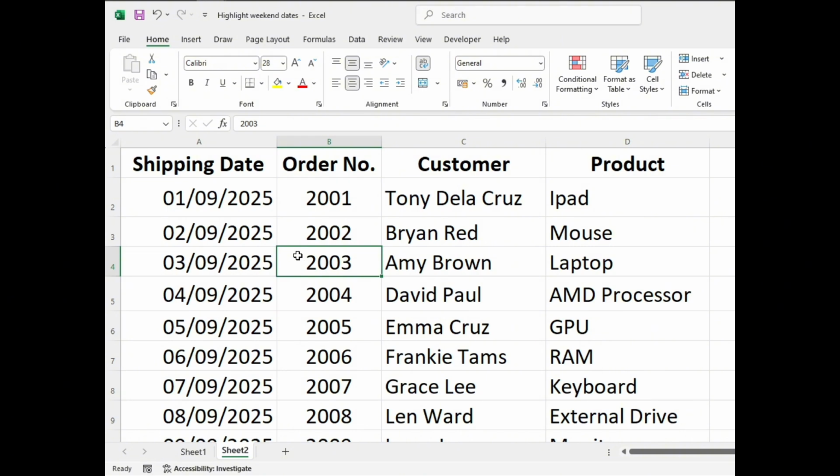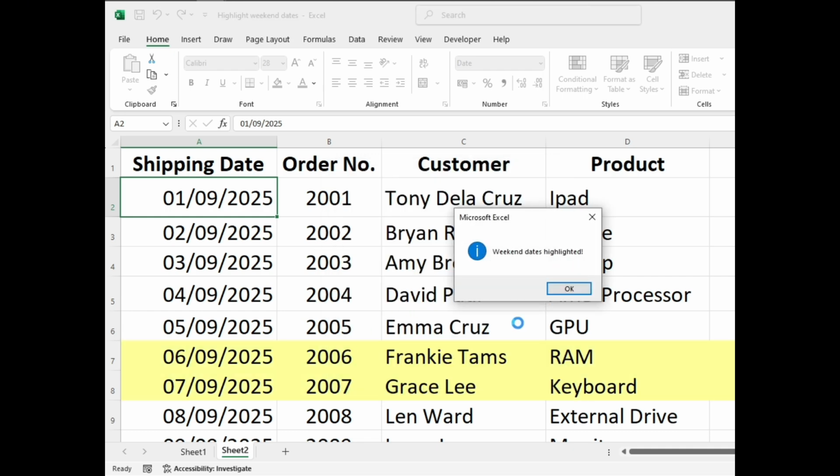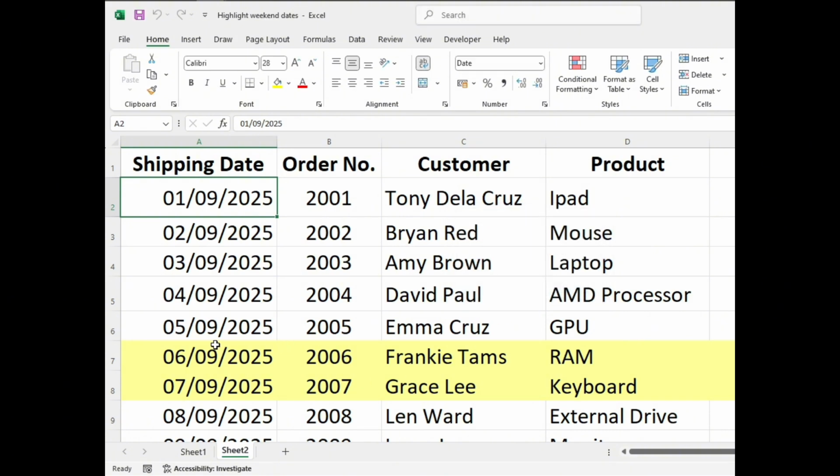Okay, let's find out the highlight. So I'm gonna open the macro dialog with Alt F8 and run it. There you have it. Weekend dates highlighted. Okay, simple as that. Thank you for watching and see you in the next one.